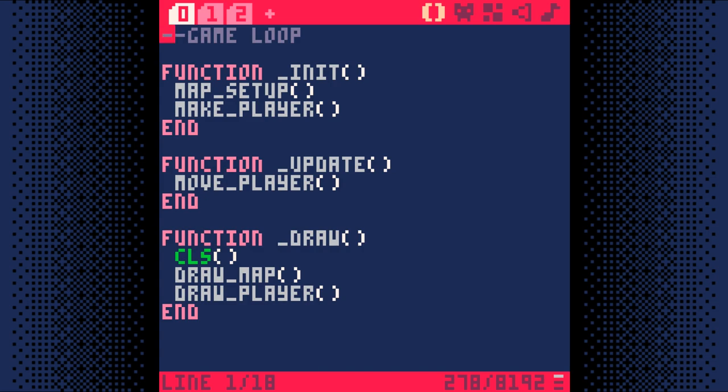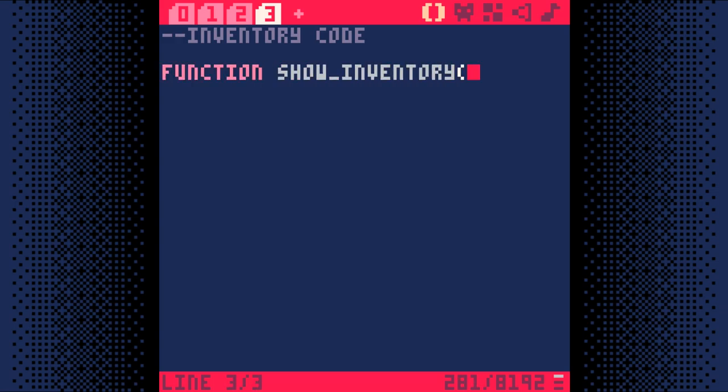When the player holds a button, we want an overlay to show up that shows how many keys the player has. Let's make a new code tab and add a function that holds the code to show the inventory. We'll call this tab inventory code. We just need one function called show inventory.